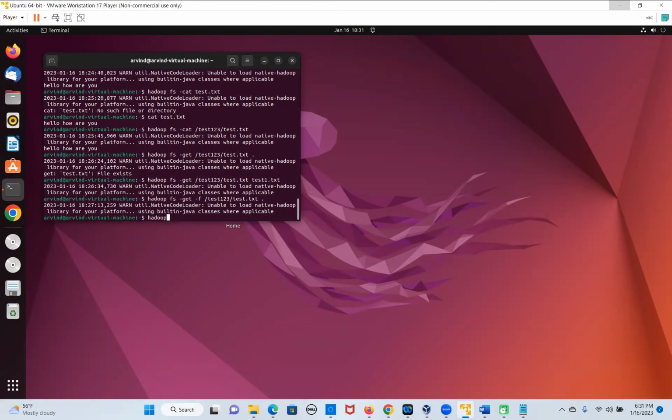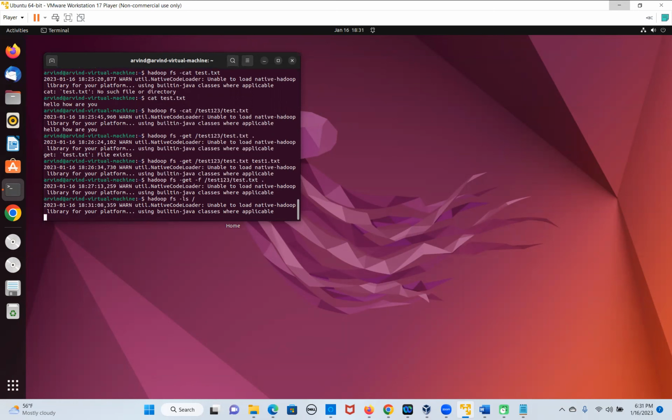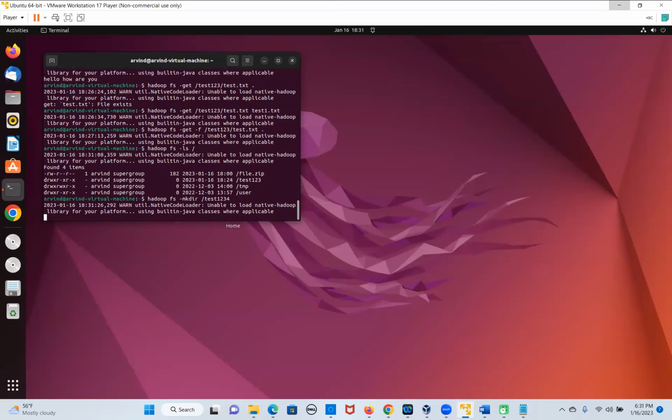Okay, so with hadoop fs -ls / I check the directories. Right now only one directory is there, test123. I create another directory with mkdir /test1234. Now my requirement is whatever file is there in test123, I want to copy it to test1234.